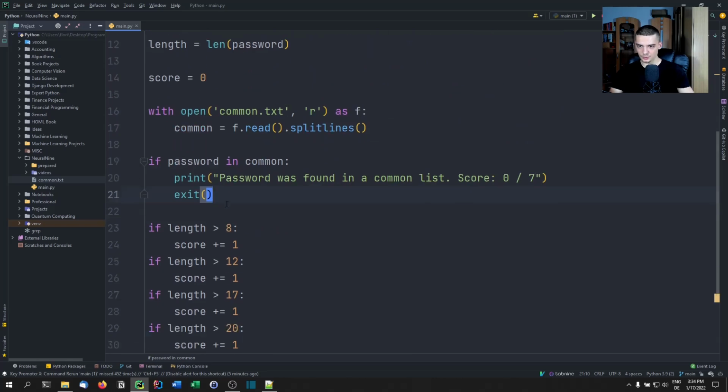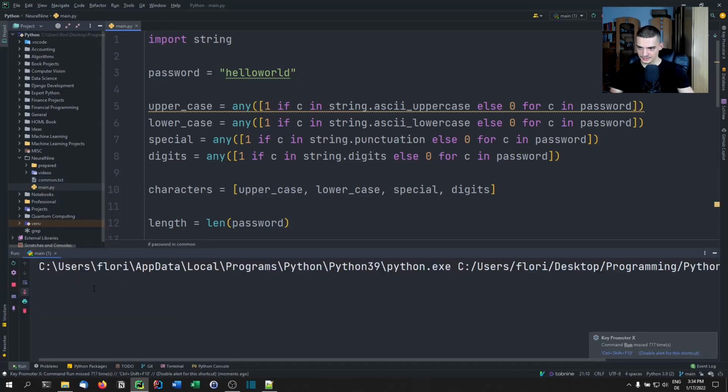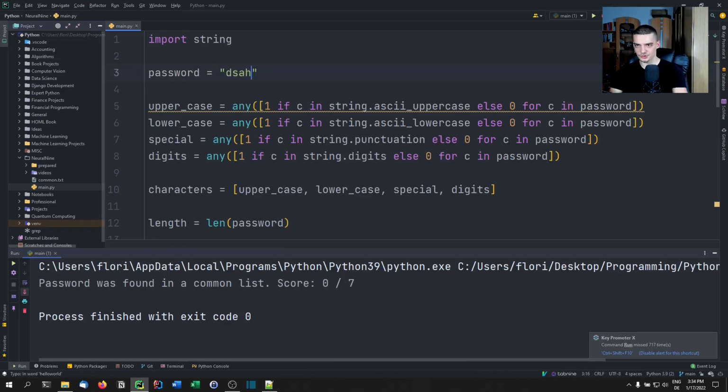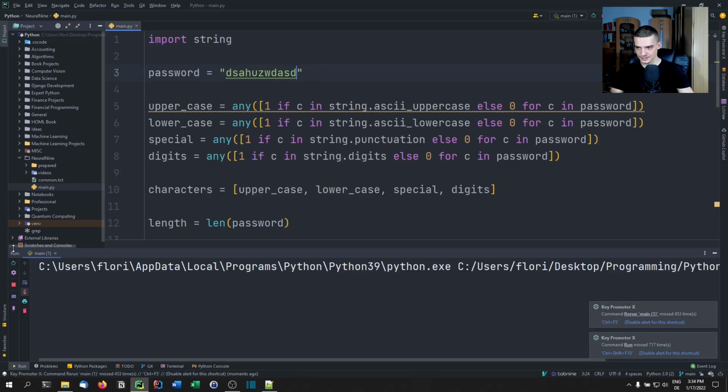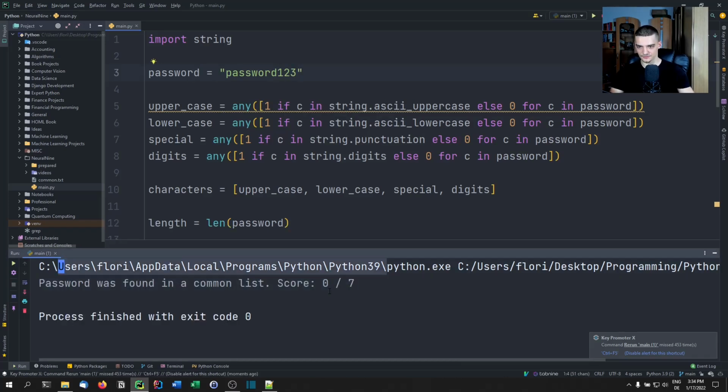So I think if we run this right now, we should already get this message, because I think hello world is definitely contained in there. At least that would be my guess. There you go. Password was found in a common list. Now, if I choose some random stuff here, this should not be contained in the list. So you can see it was not contained in the list, but something like password123, I'm pretty sure this is part of the list. There you go, it was found in a common list.